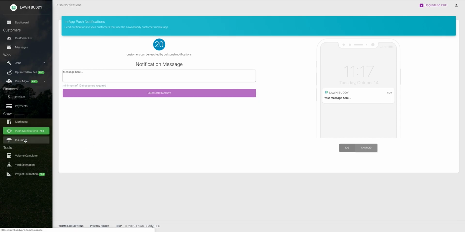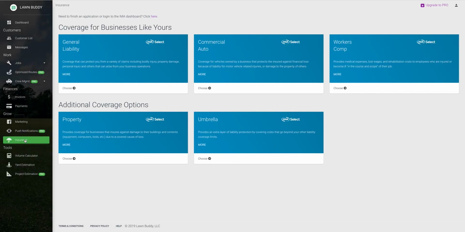All right, so after that, we have the insurance tab. This is just a company that we selected to help provide you guys with better insurance, get better quotes if you need it. I'll let you play around with this. LawnBuddy doesn't make anything off of this. This is just a way we want to give back to our customer base as a way for you to get better insurance or get better quotes.